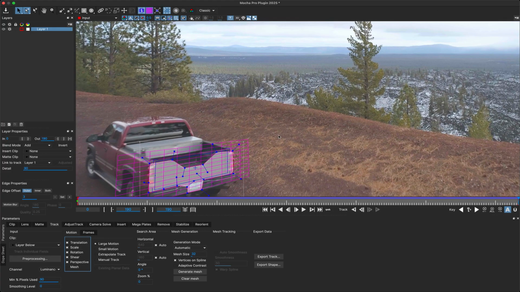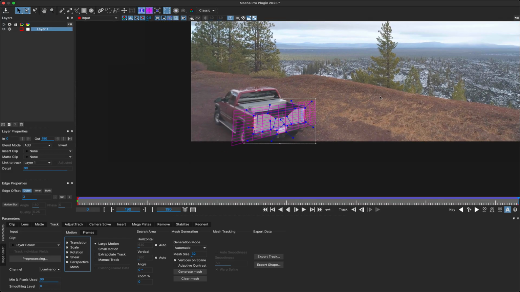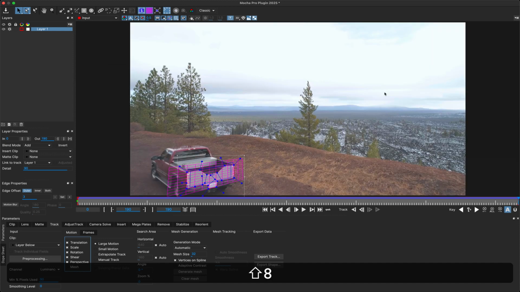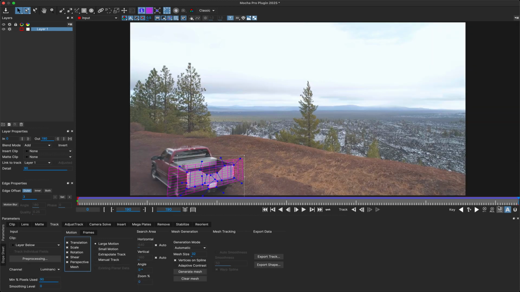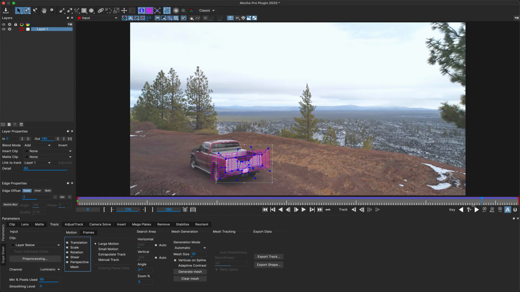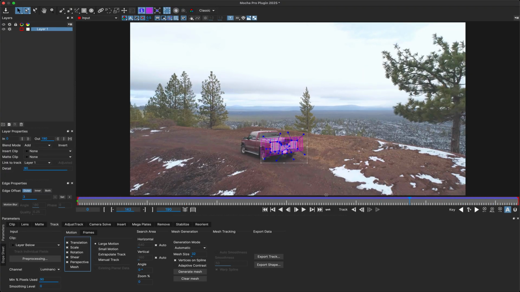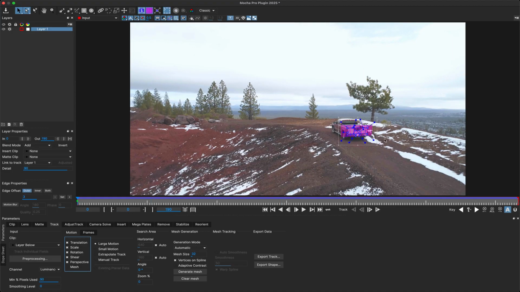Alright, so that track is done now, so let's have a playback and see how this is looking. I'm just going to press Shift and 8 on my keyboard, which accesses the asterisk key, which will zoom everything out back into full view. And we're going to scrub through the shot and see how that track is looking. And that's pretty decent.